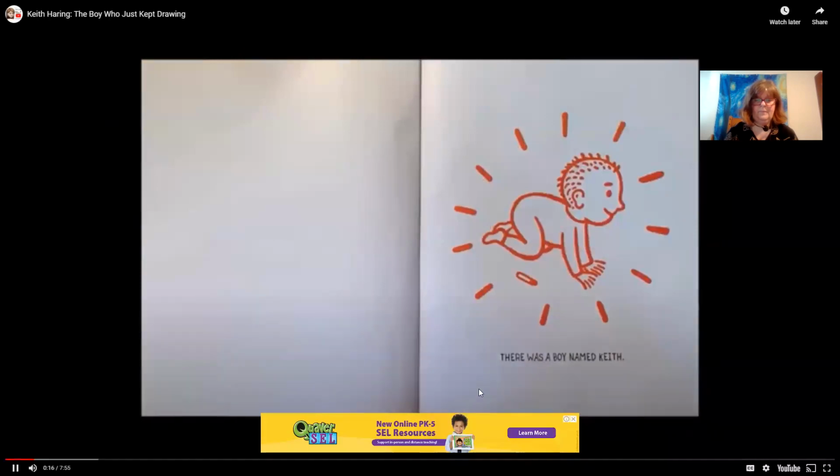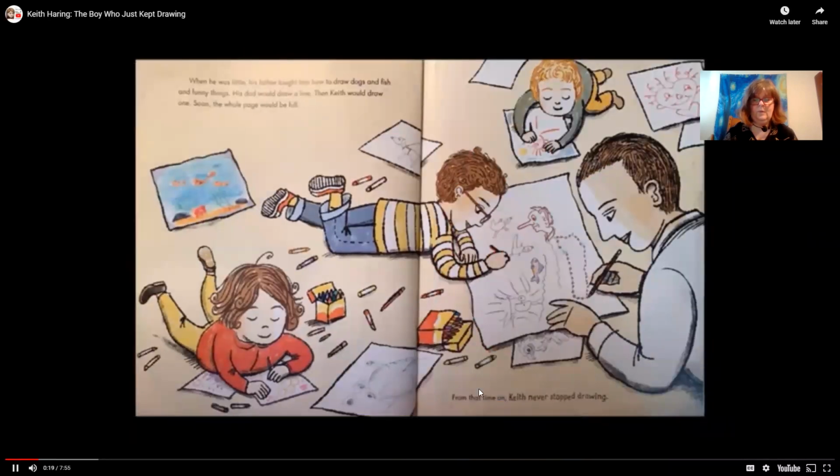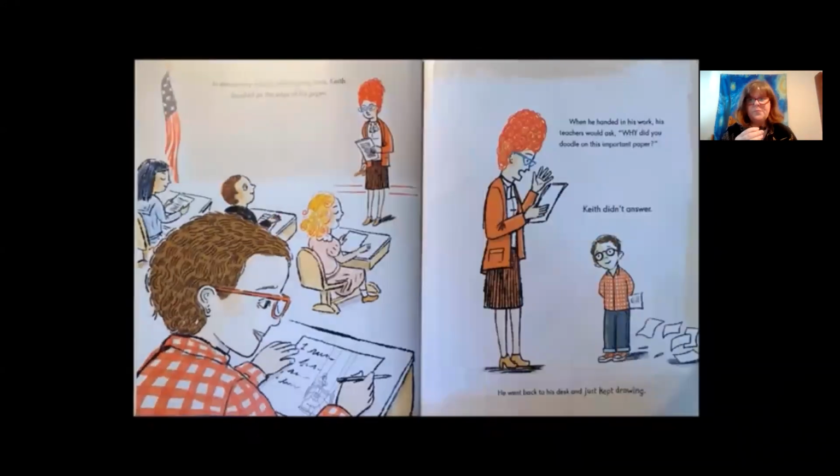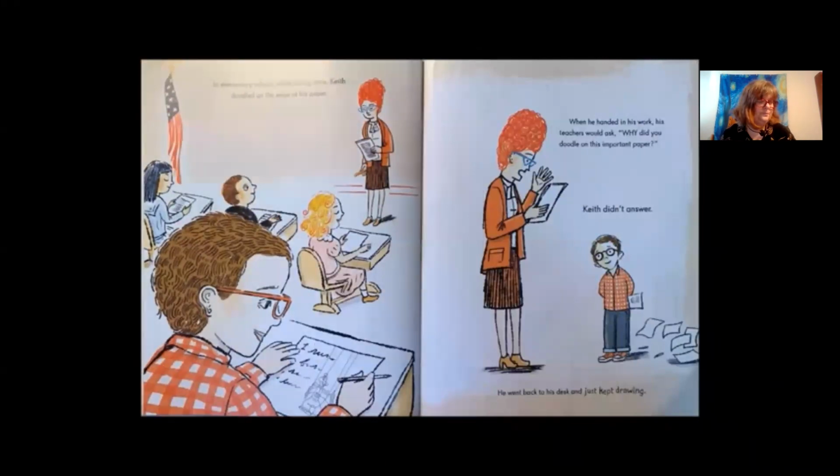There was a boy named Keith. When he was little, his father taught him how to draw dogs and fish and funny things. His dad would draw a line, then Keith would draw one. Soon, the whole page would be full. From that time on, Keith never stopped drawing. In elementary school, while taking tests, Keith doodled on the edge of his paper. When he handed in his work, his teachers would say, "Why did you doodle on this important paper?" Keith didn't answer. He went back to his desk and just kept drawing.